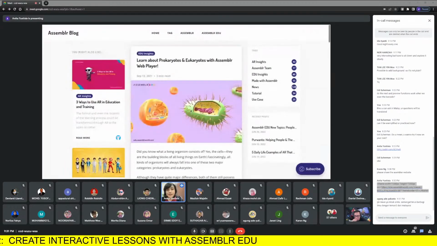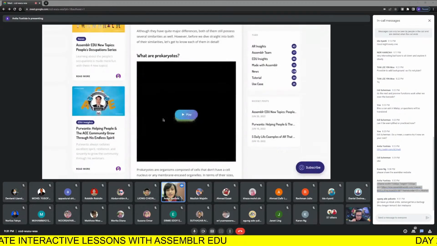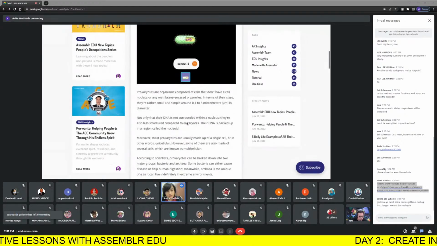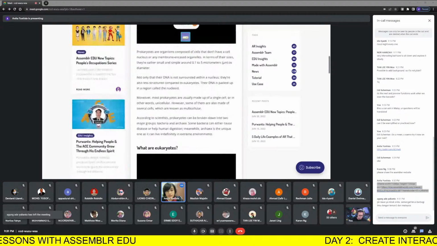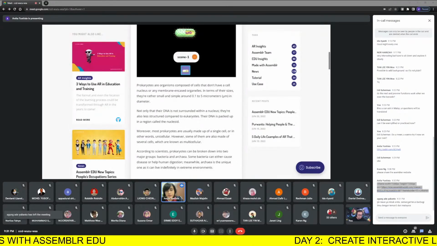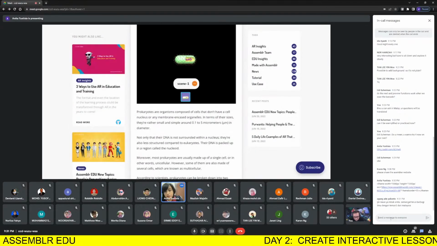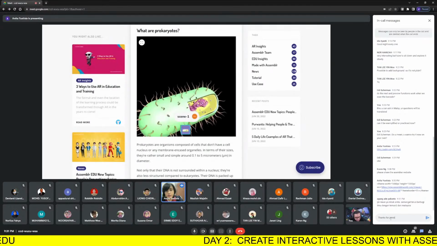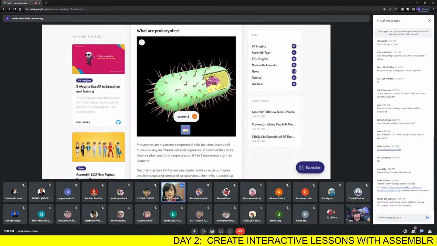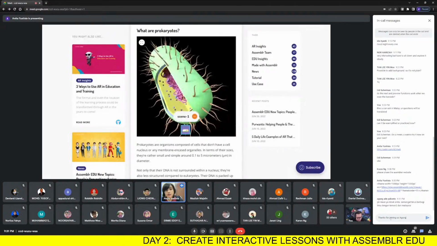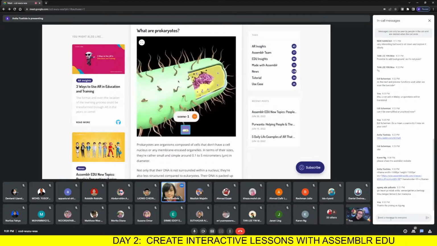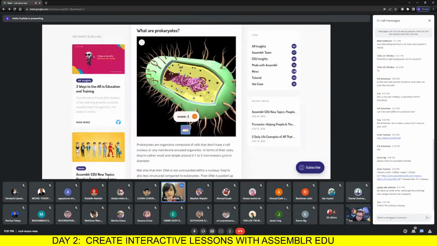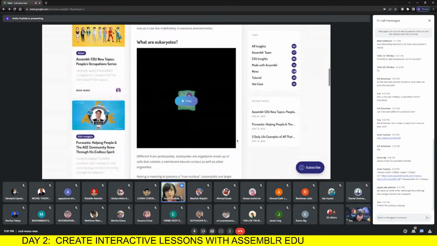So this is the blog, right? And as you can see, there's this play button, and on the bottom, you can see your text. This is what it looks like when you upload or embed your project to your blog. So everyone basically can see the project that you just created on Assemblr Studio. Okay, so this is what it looks like. And this one as well.